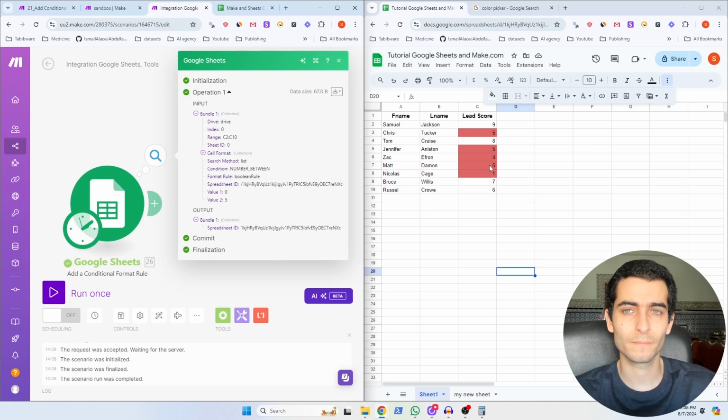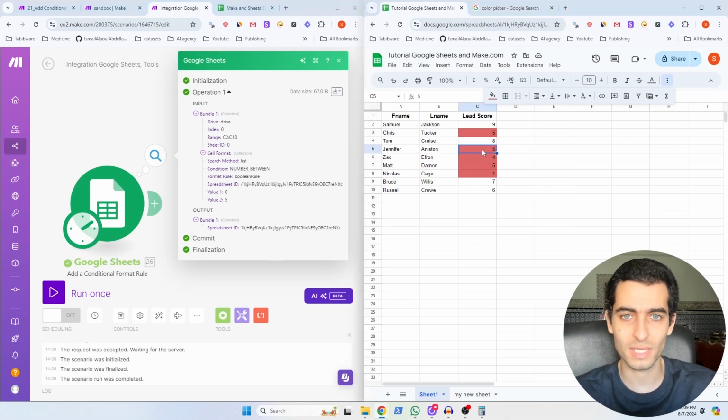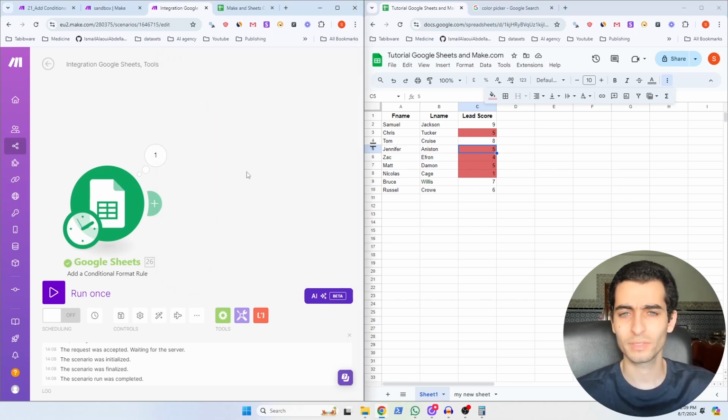Basically, concerning the condition, when we say we want all the cells between 0 and 5, it means 0 and 5 included. So as you can see here, also the cells that are equal to 5 will be colored in red. You can repeat the same process by adding some other Google Sheets module, specifically add a conditional format rule to colorize all the other cells. So for example, from 5 to 8, let's make it orange, and from 8 to 10, let's make it green.